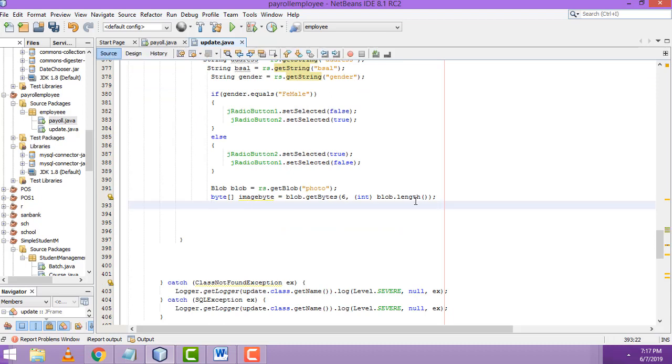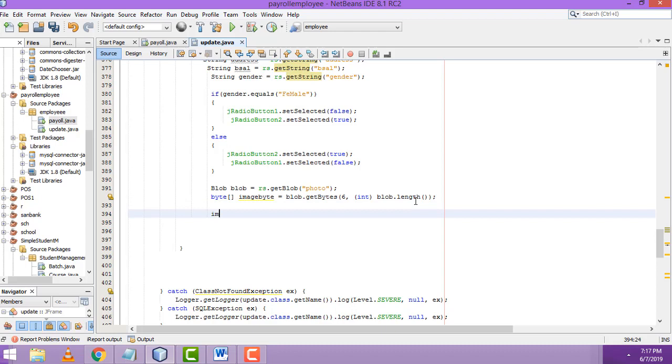Right, after that I'm going to create an image. Create the object g equal image dot. Should not this one.